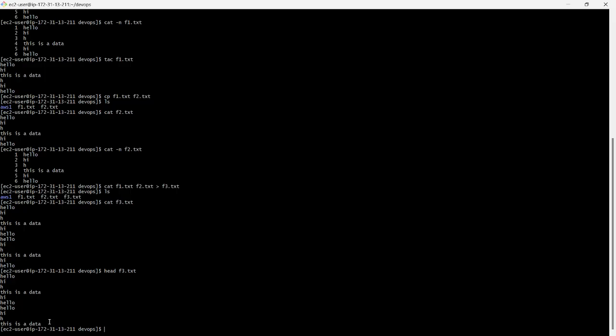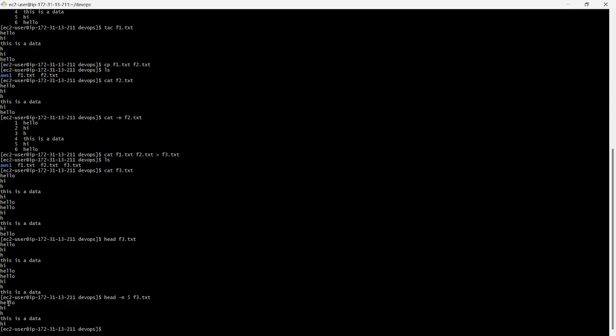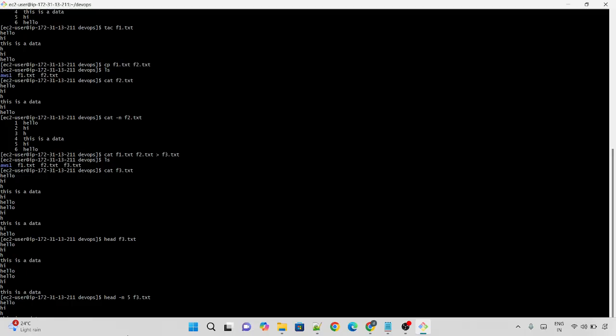But suppose my requirement is to customize the printed data. I want to print only the first five lines of the data. So how to go with the head command: head, then hyphen n, then the number here, then f3.txt. You can see here the first five lines of the data. How to do that? Head command, then we enter hyphen n, then whatever number you want, then you enter the file name.